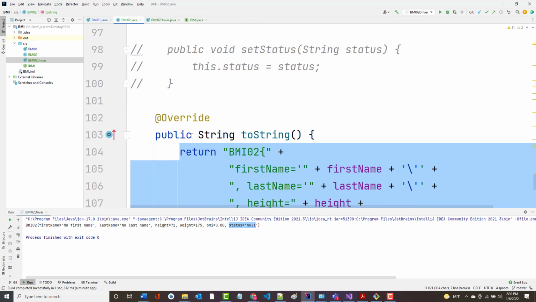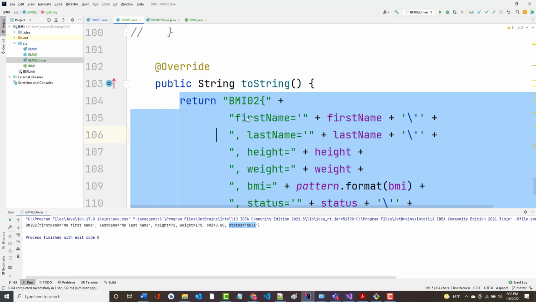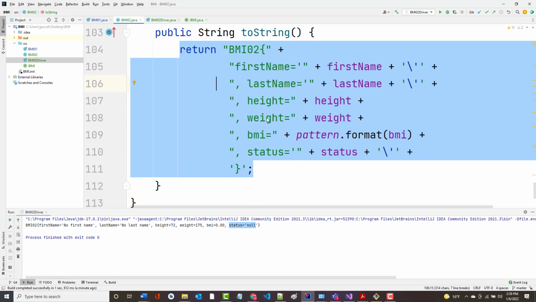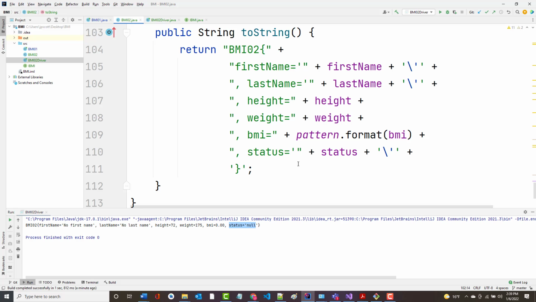Do you think we have to call getBMI somewhere? We're going to look at that right now. Okay? Now, here we've got BMI equals, I guess we could do it right there. I don't know why we couldn't call getBMI right there. You're right. And for the status, we're going to have to do the same thing.